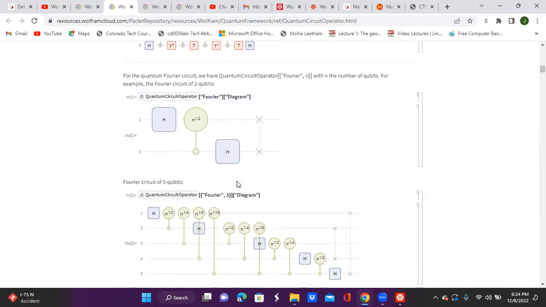For the quantum Fourier circuit, we have a QuantumCircuitOperator "Fourier", and you can distinguish it. They've made it comparable. You just add whatever dimension you feel, with the number of qubits. For example, the Fourier circuit of 2 qubits looks like so.